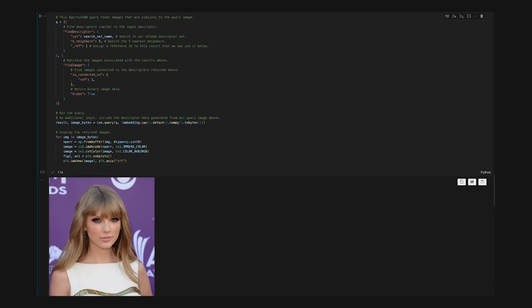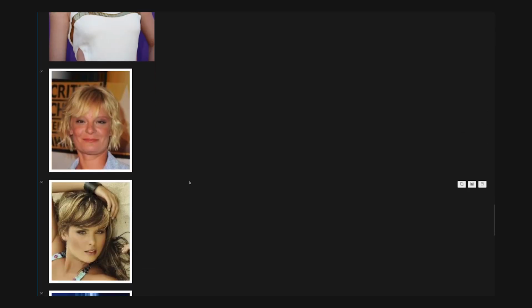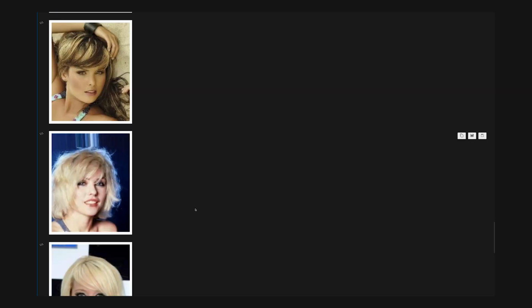So here's my source image. I'm going to pull it in, I'm going to generate an embedding, and then these are the embeddings that are most similar to my source image according to the model that we use to generate those embeddings.